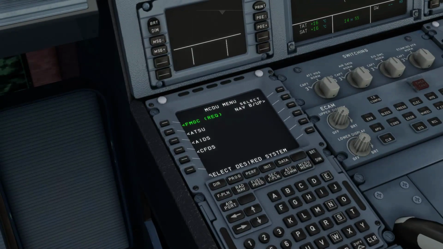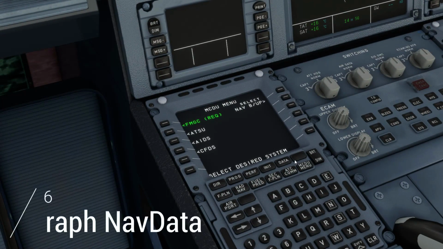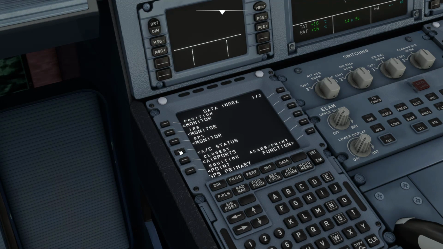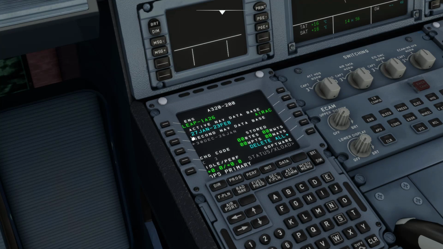Number 6 then is a quick one, but absolutely essential, particularly if you are using SimBrief and flying on VATSIM, and that is to have the Navigraph data installed. Now, Navigraph have a beta installer for this.